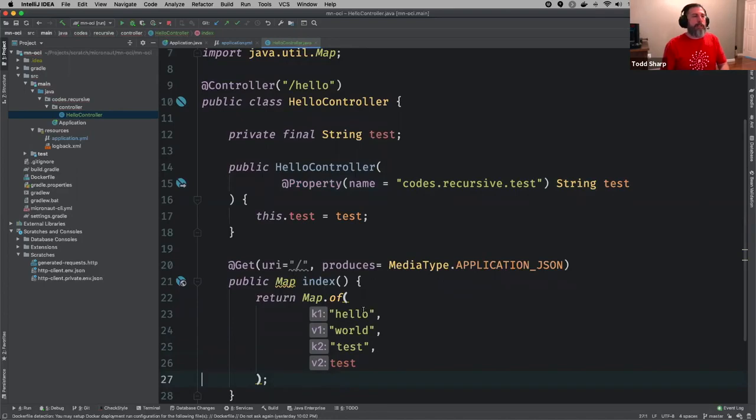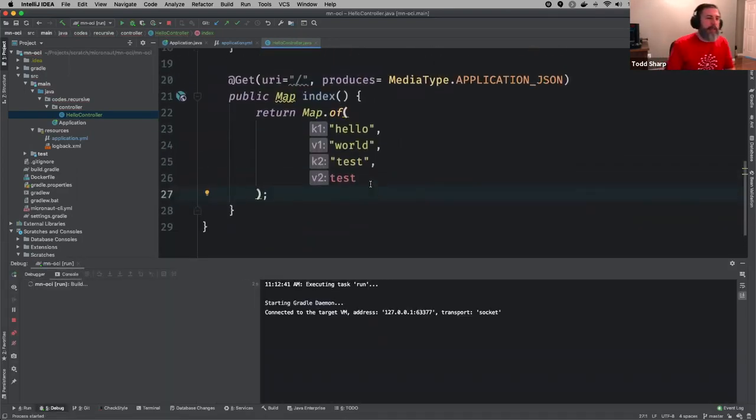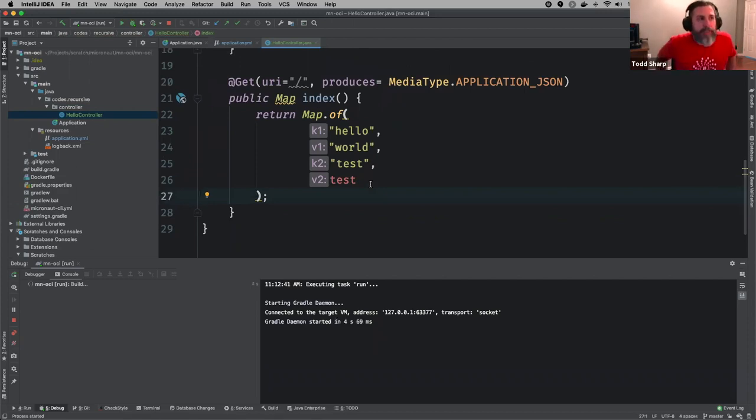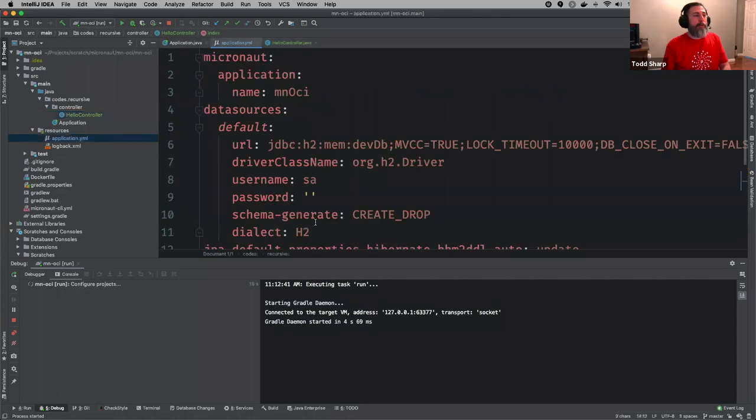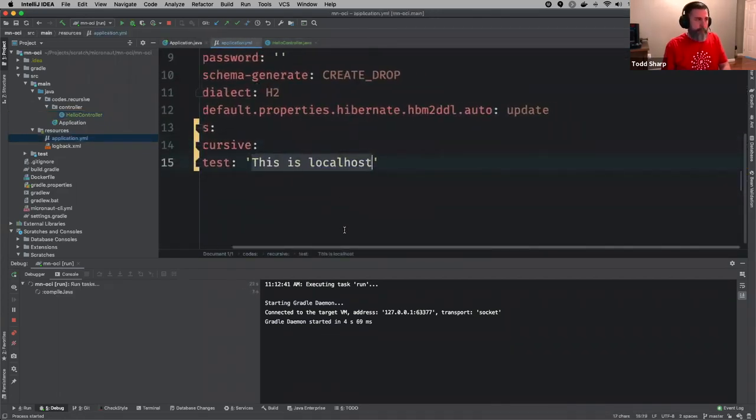All right, so we should now, if we start that up and give it just a second, we should have a default endpoint for the /hello path that will return a map containing two keys, one key called hello with a value of world, and another key called test with the value this is localhost as shown here, right? All right, so let's take a look.